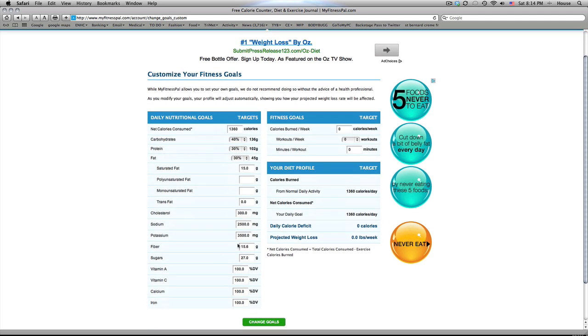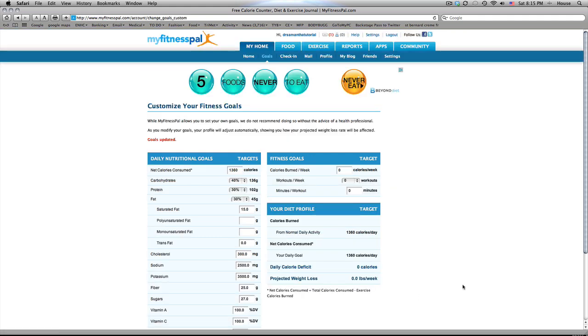The other change I want to make here is fiber. 25 grams of fiber is what you're shooting for. And then sodium is fine at 2,500 unless you really have high blood pressure, in which case I might even shoot for lower than that. Okay, change goals.